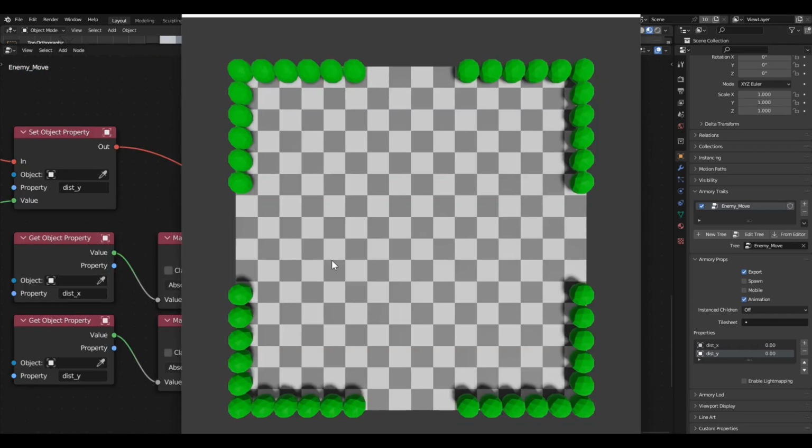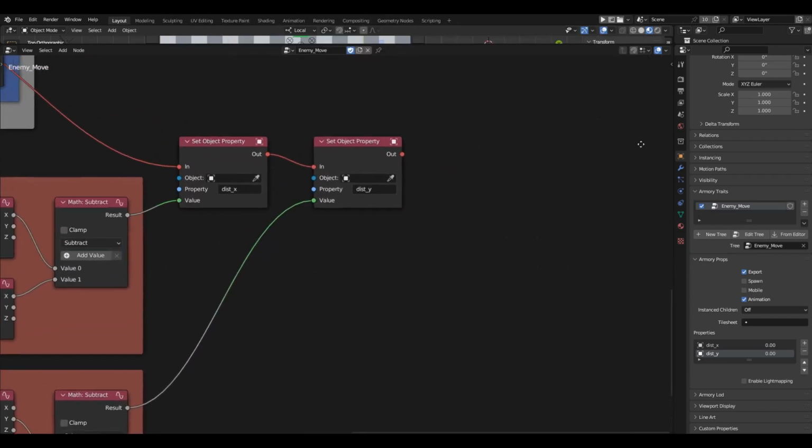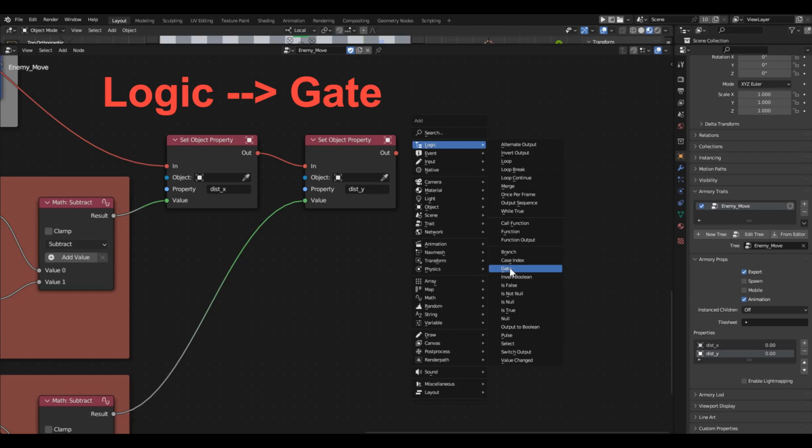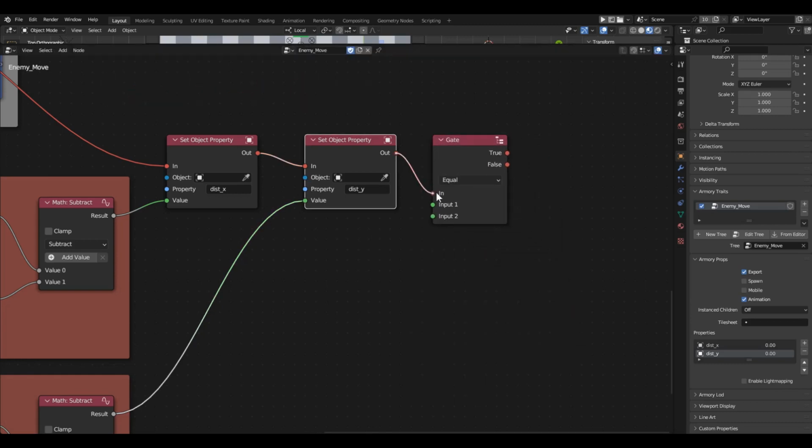We won't see any visible changes in the game at this stage. But at this point, the enemy already knows the distance to the character along both axes. He calculated both values, wrote them on a napkin, and put them in his pocket. Now he just needs to compare them and choose the greater one. For comparison, we need a gate block, connected immediately after saving the values.